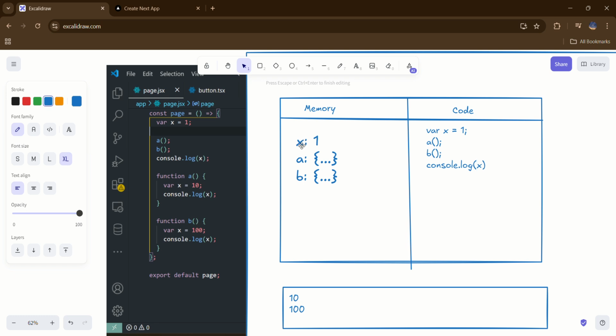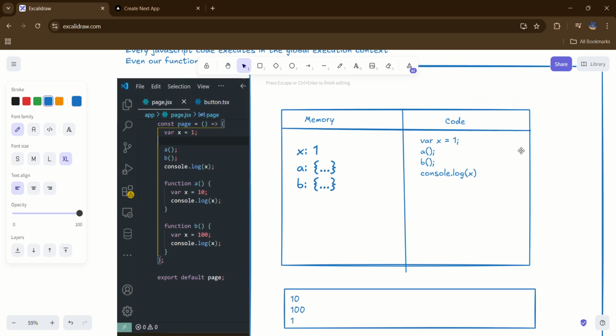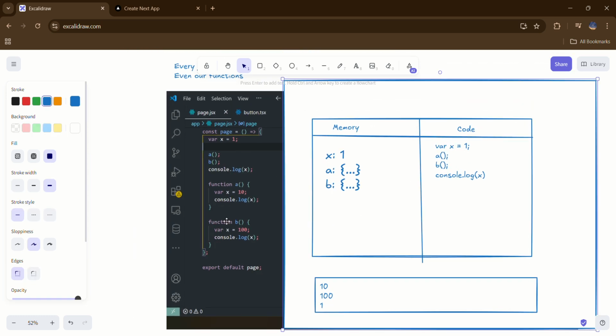So JavaScript will not confuse itself. The two x variables from before are deleted now, so we have only this x, and this will be targeted to this only. Now this console.log happens, which is 1. So this will be typed over here. Now this whole function is done.